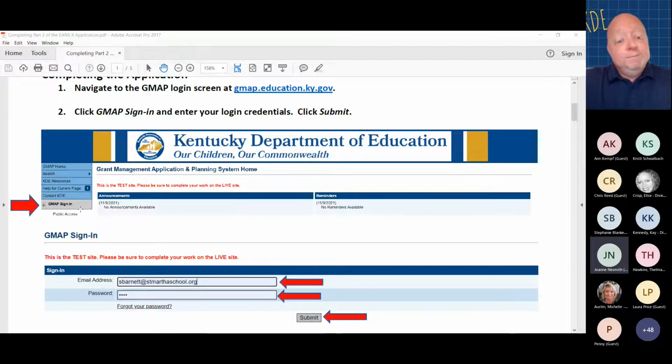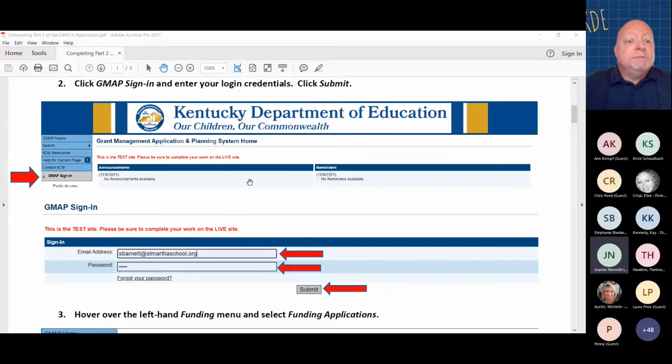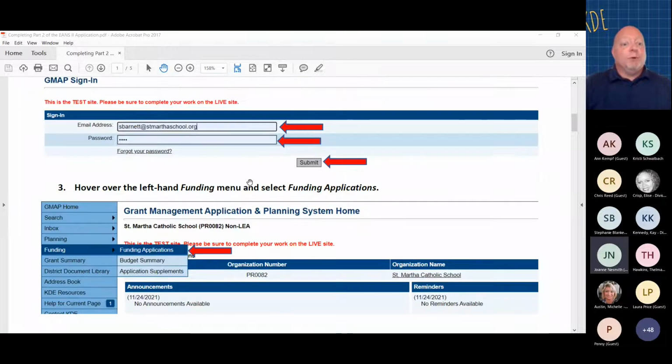I do want to remind you that I pulled these screenshots from a test version of the site. The link you're going to be working on is called the production site, and that's where your work is going to be done. So the sign in is pretty simple.